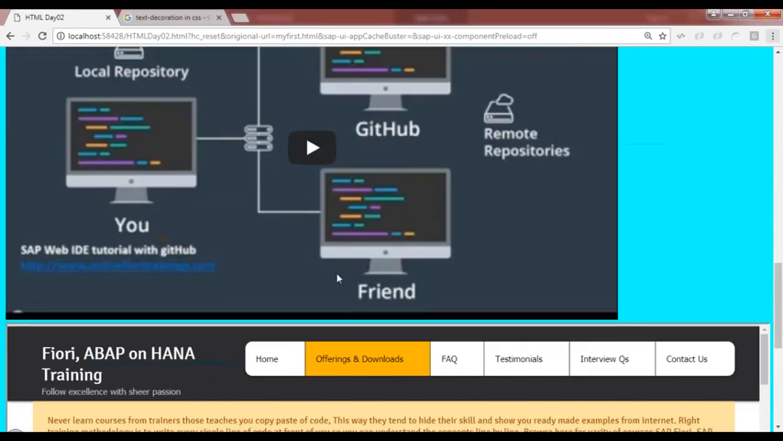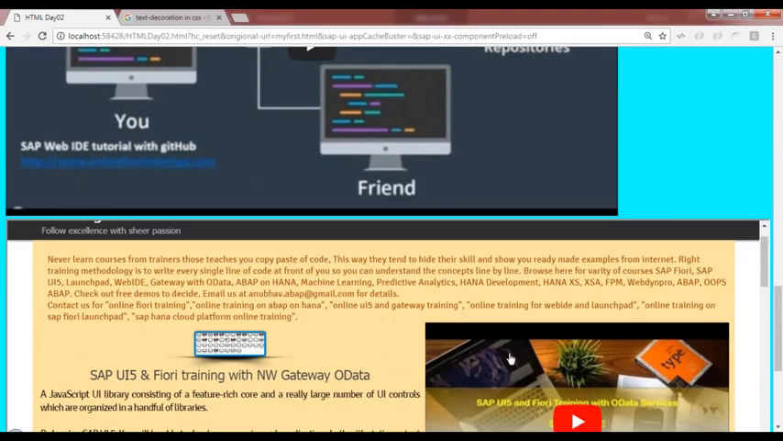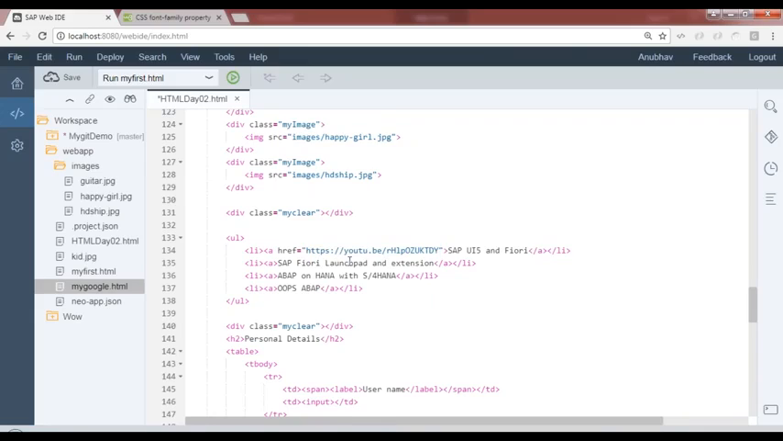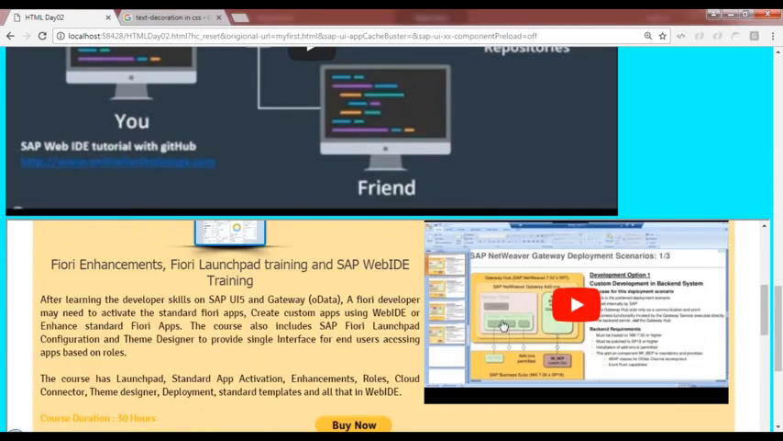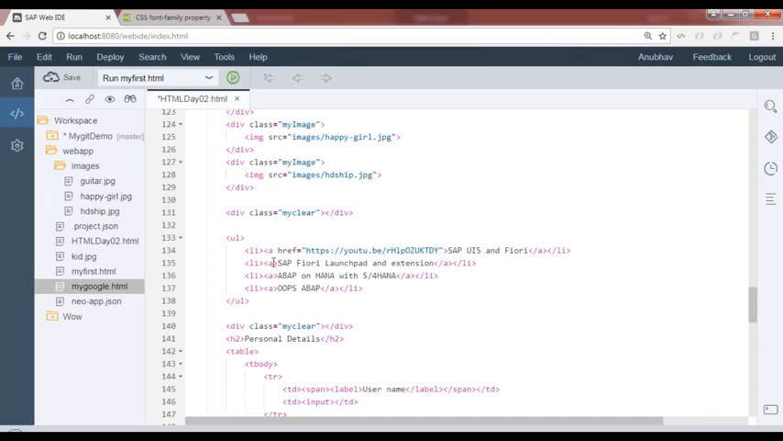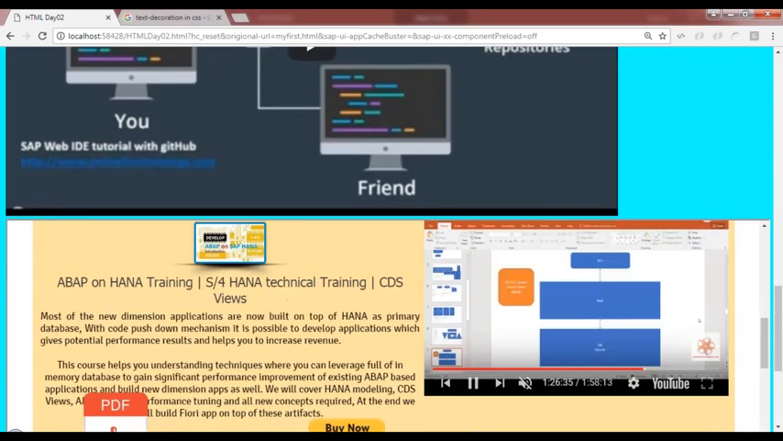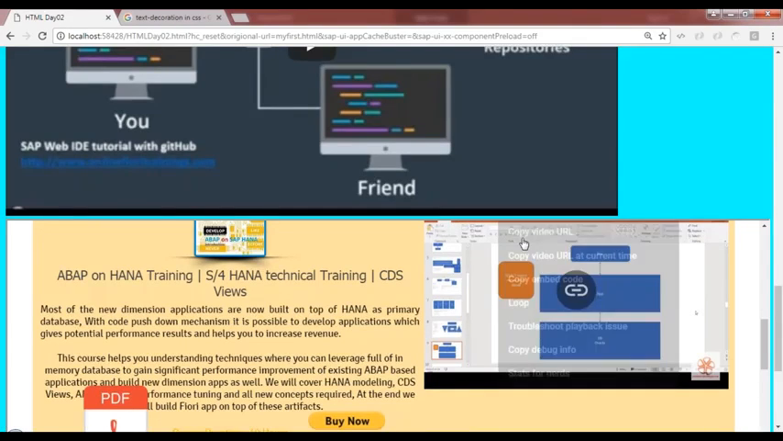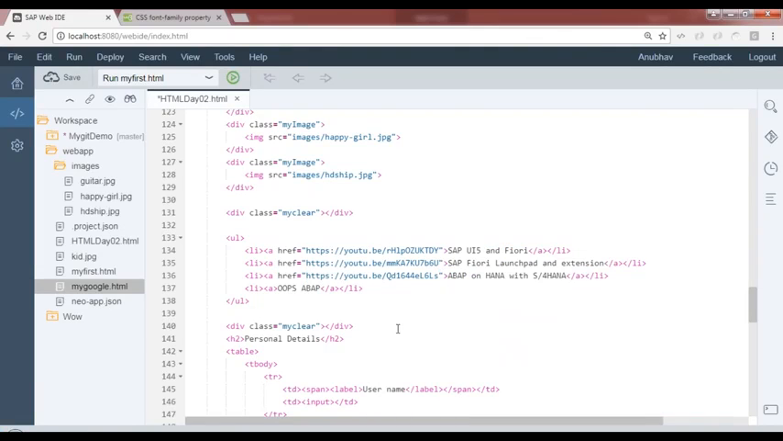So let's come down, and we already have a couple of videos here. Right click, copy video url and paste it over here, and then come down, right click, copy video url and put it in the href property over here. Let's come down, ABAP on HANA. Let me copy the video URL and paste it here. So you see now I have pasted all of them over here.